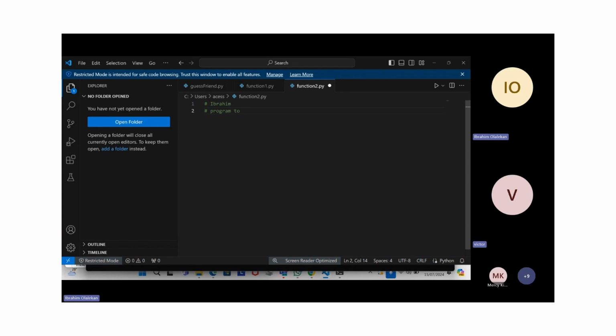Your microphone. Okay, so you have a blank line, then a comment: program to find the factorial of a number. Yes, sir. Okay, line 3 is blank.